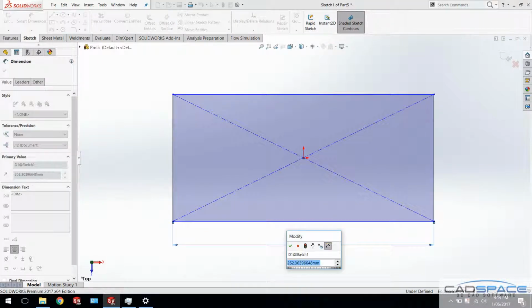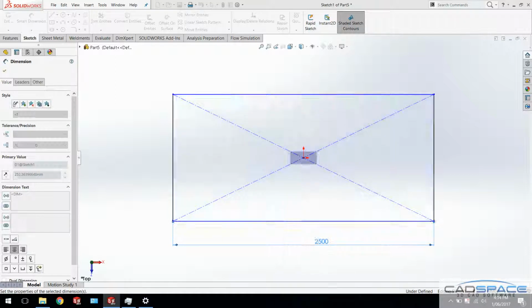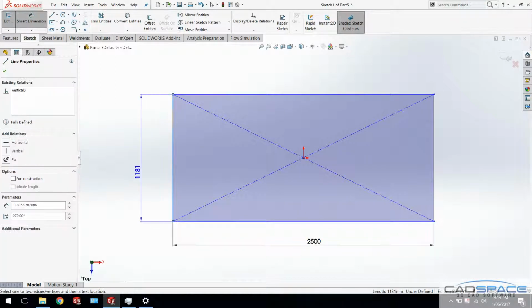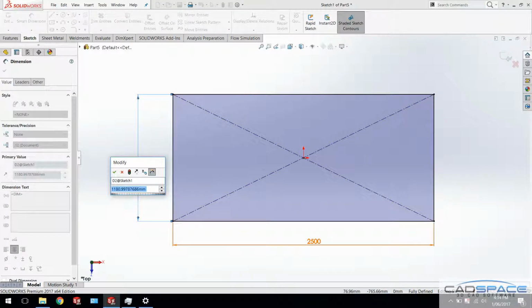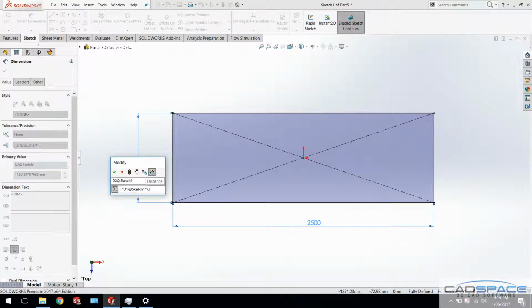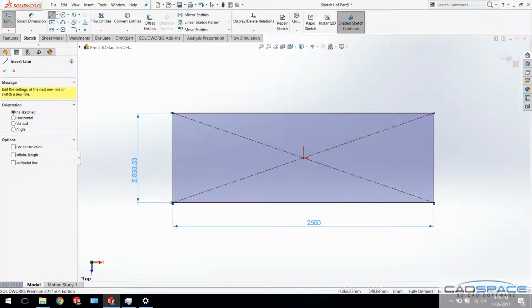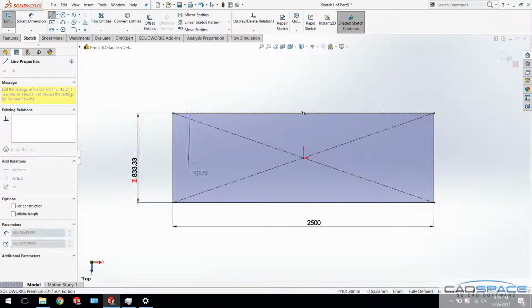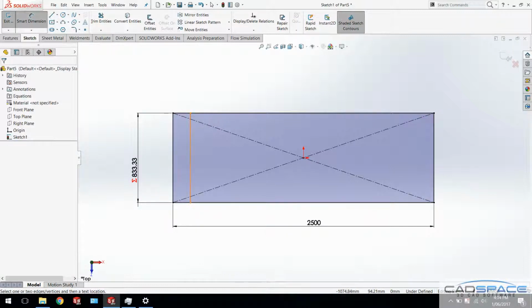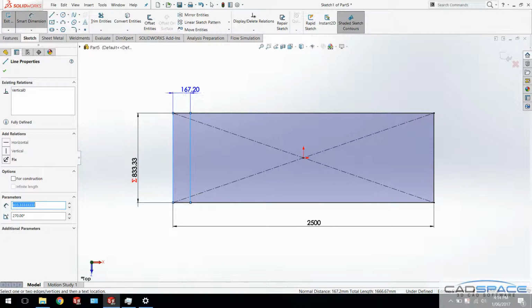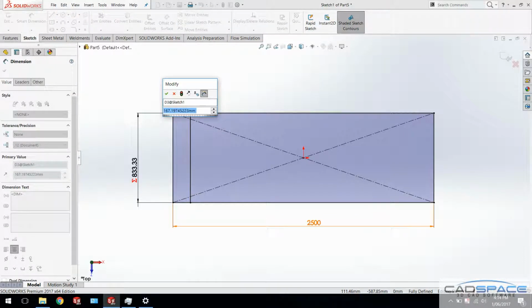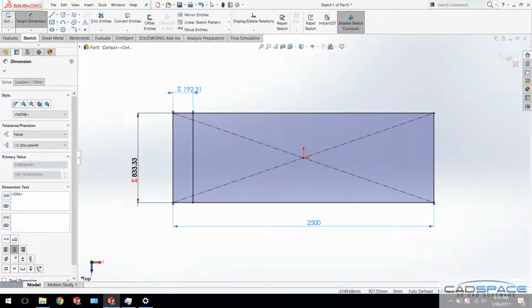So for the width, I'll make this 2500, and for the height here, I'll make it the width divided by 3 as an equation using the equal sign. Finally, I'll just put in one last little sketch over here, and that's going to be the railing for my weldment, which we'll take a look at in just a moment. And I'm going to set this distance to always be this 2500 over here divided by 13 as an equation again. So that's looking pretty good.